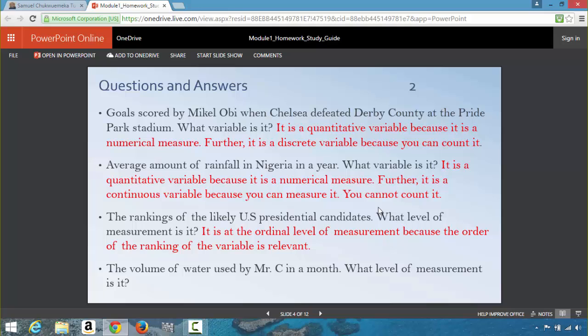But can you count it? You do not count it, you measure it. And because you measure it, it is a continuous variable.